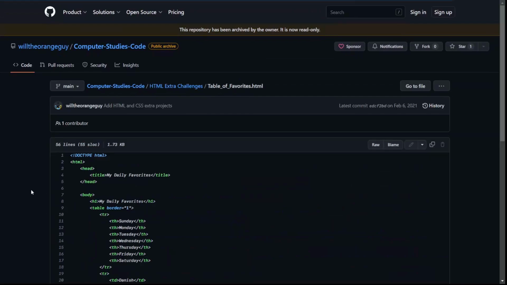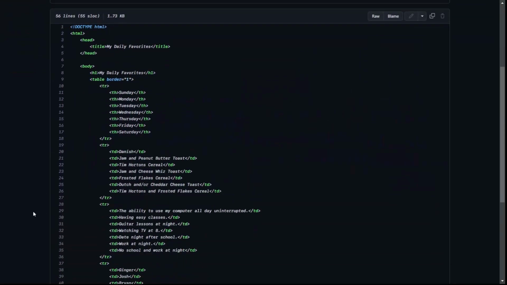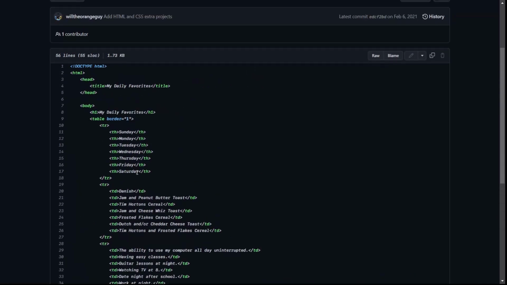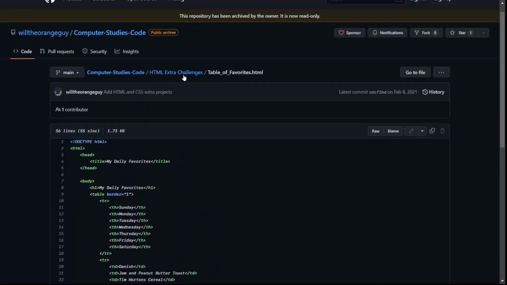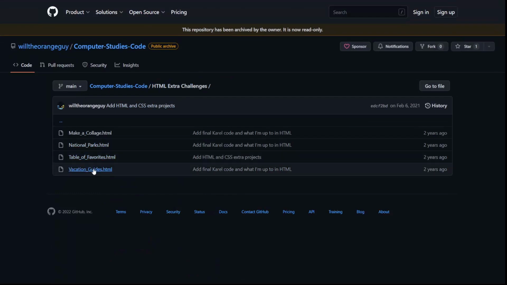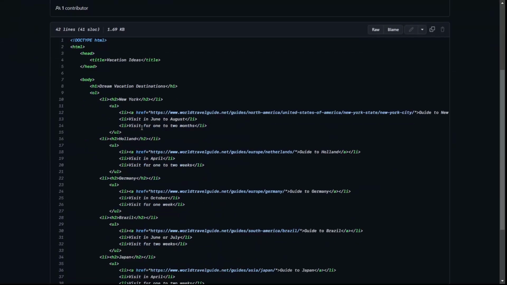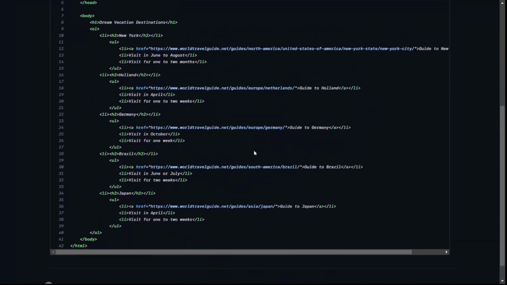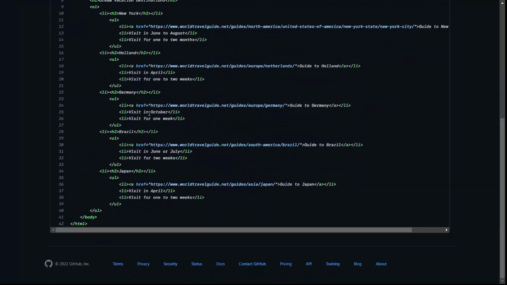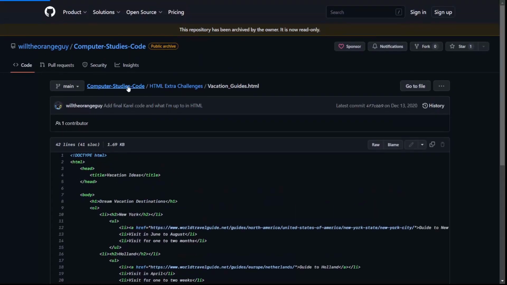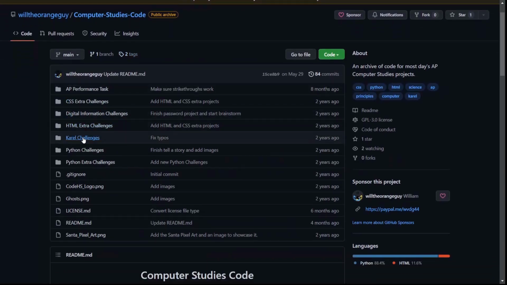A table of favorites, which we saw earlier in the CSS, but this is just a blank table, and there's no actual code being added, or CSS styling being added to it, I should say. And there's also vacation guides, so places I would have liked to travel, links to where you would find these world travel guides, and links for when you should visit them and how long I would like to visit them for. Heading back to the main page here, we can see the Carol challenges.